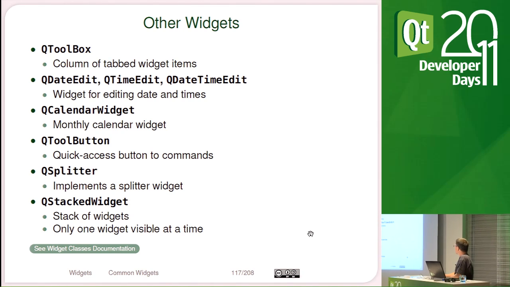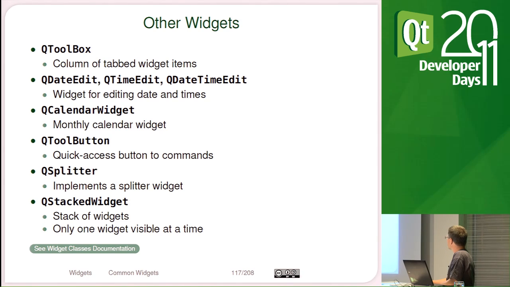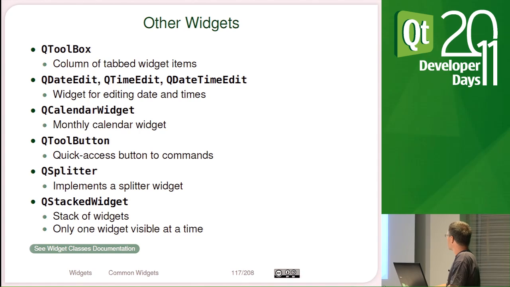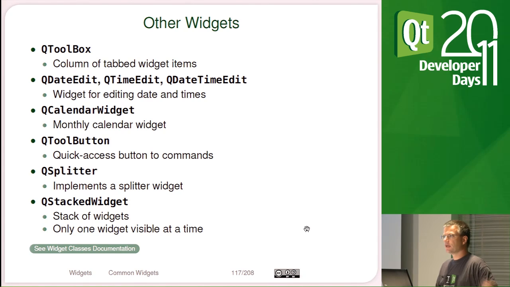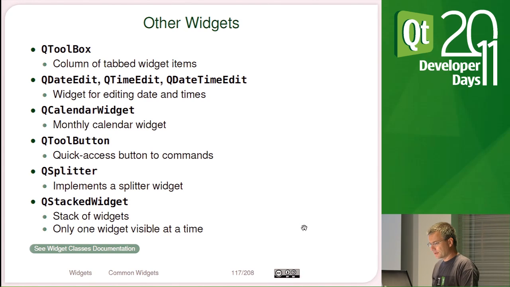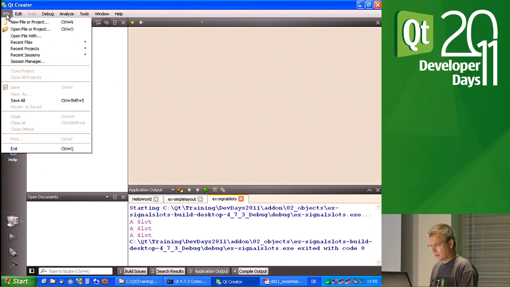Yeah, even more widgets like toolbox, date and time edits, calendar widgets, tool buttons, splitters, stacked widgets. And this is also a good point to introduce the Qt Designer here.